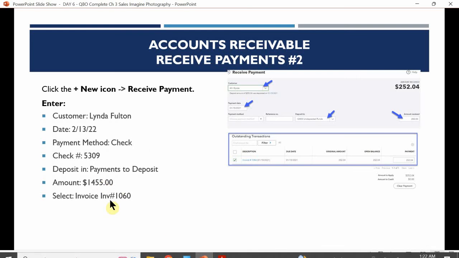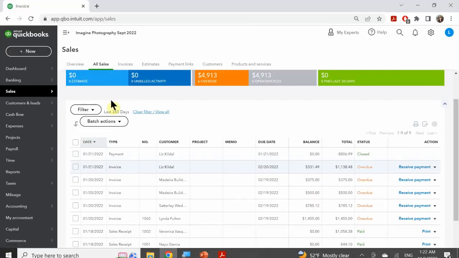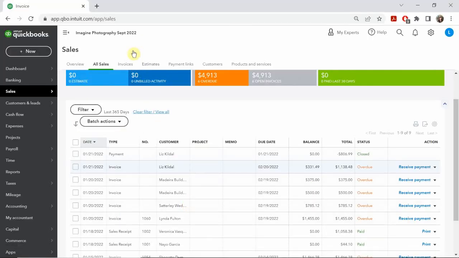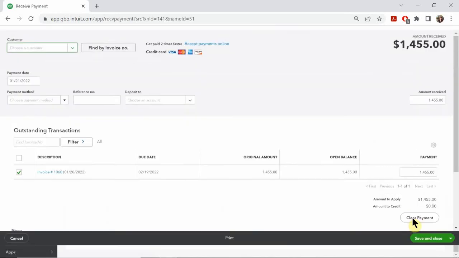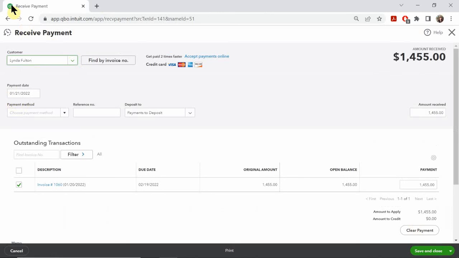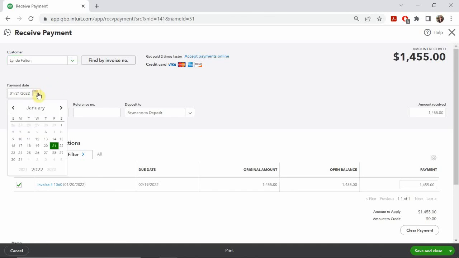Now, once again, you can either do it that way, or we can go to the actual sales center and locate invoice number 1060. So here we go, Linda Fulton for invoice number 1060, and we can simply click right here, receive a payment. Right, and that's going to pull up the window, have everything filled out. So Linda Fulton is already there. Only thing that we need to do is make changes to the date on when we received the payment. So again, she paid us on February 13.